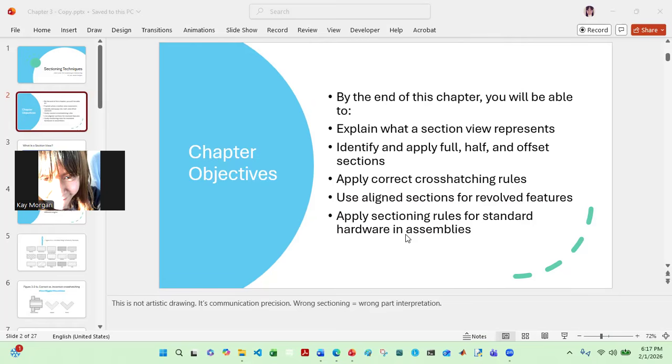So by the end of this chapter, you should be able to look at a drawing and immediately understand what is being cut, what is not, and of course, why.